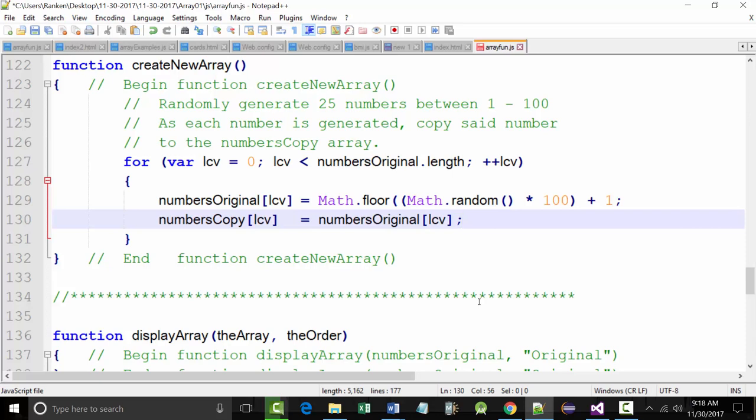But we add 1 to it. Because if we round it down, we could get 0. And we want a number that's between 1 and 100. This is going to end up giving us a number between 0 and 99. So when we add 1 to it, it's between now 1 and 100. Does that make sense? If it doesn't make sense, so let's suppose I asked you to do something like this and it doesn't make any sense to you.